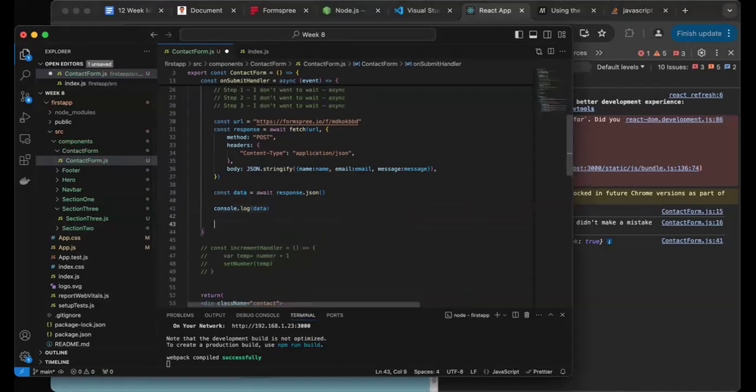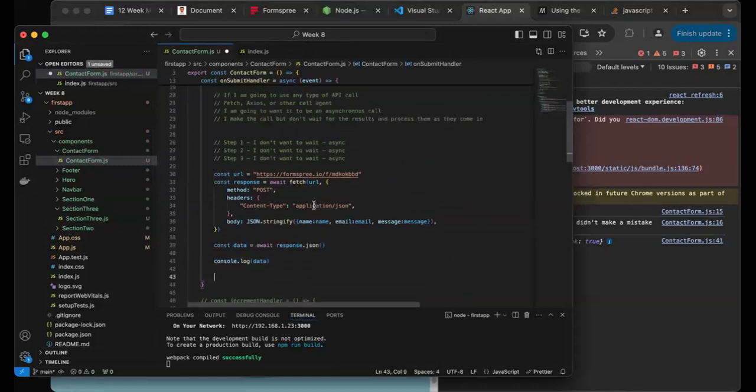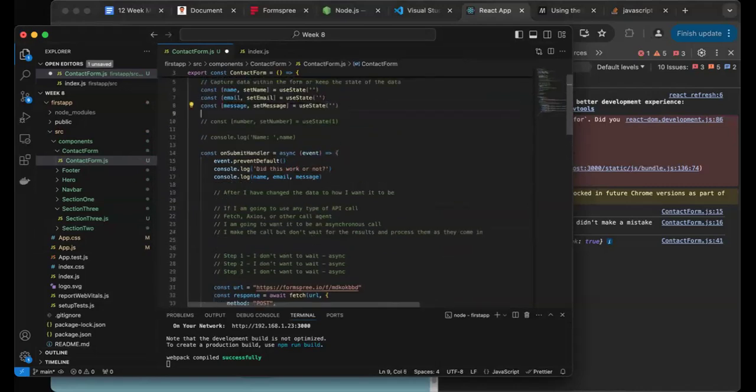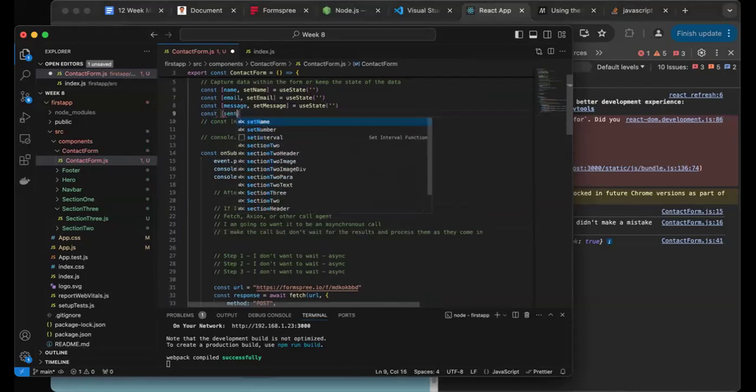And so if this data comes back as being okay or true, I can console log data.ok. So I know that now in here, I'm going to set up one more thing. I'm going to call this a processing. So const actually sent message.